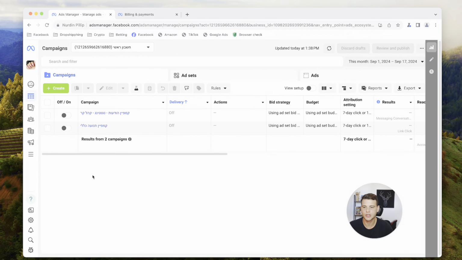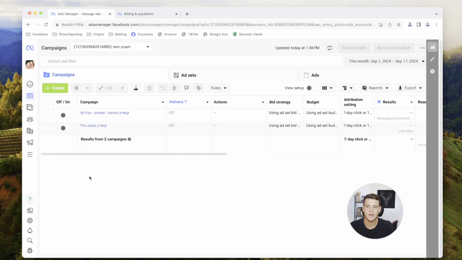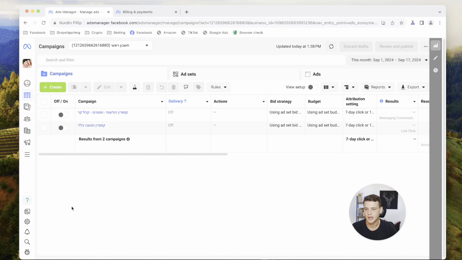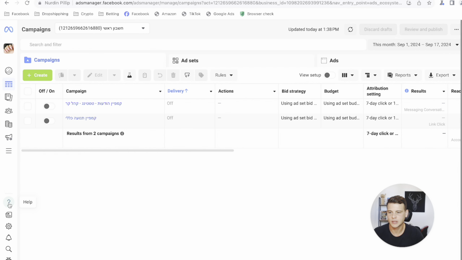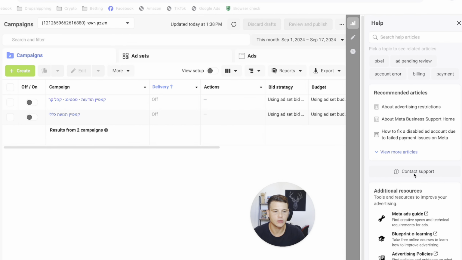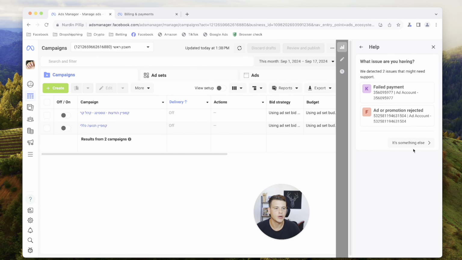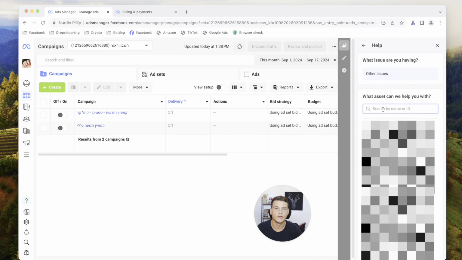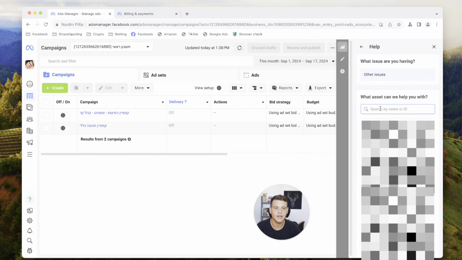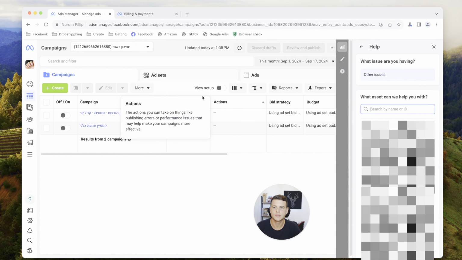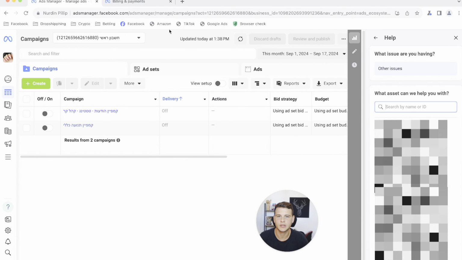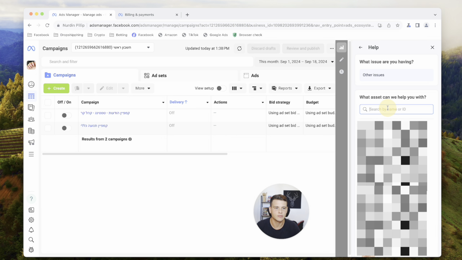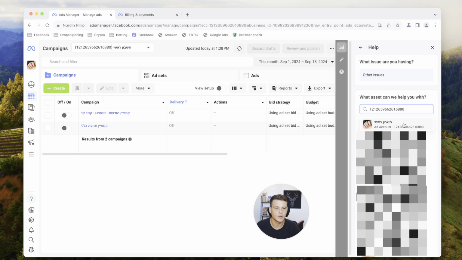Now let me show you how we can actually request a manual increase. So again, we're going to go back to our Facebook Ads Manager, and then we'll click on this question icon over here. Next, we'll click on Contact support. Then you want to select It's something else, and then select Other issues. Over here, you want to insert the ad account ID. To do so, simply copy this number over here, or you can see it right here in the URL, and then paste it right here, and make sure it's the right account.